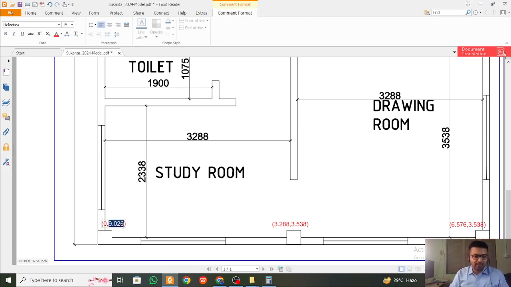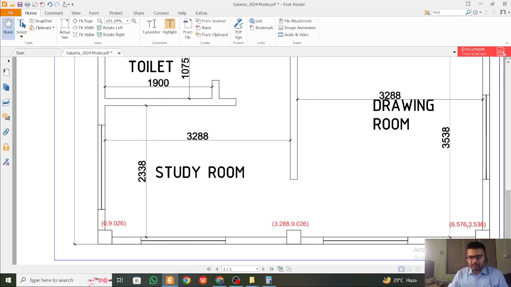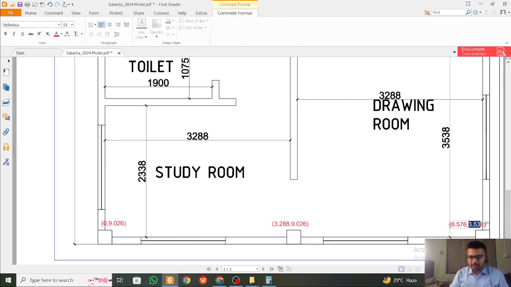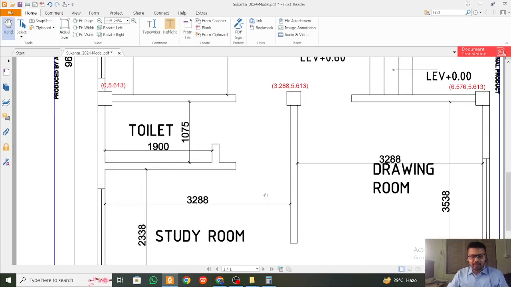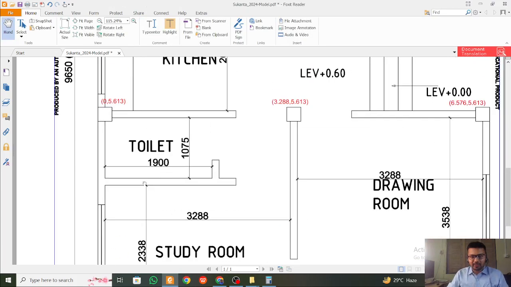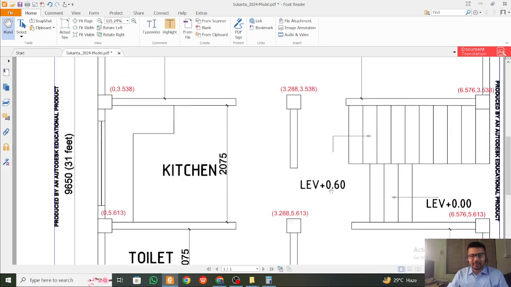I can copy this and paste it here and paste it here. Okay, so that's it. I think this secondary beam we'll do later. I think we'll have one secondary beam here, and that is also good.